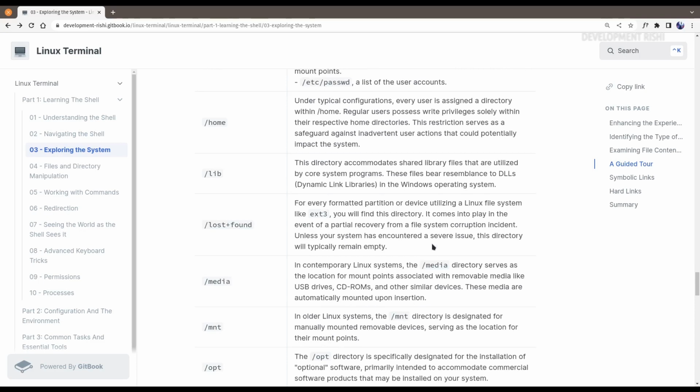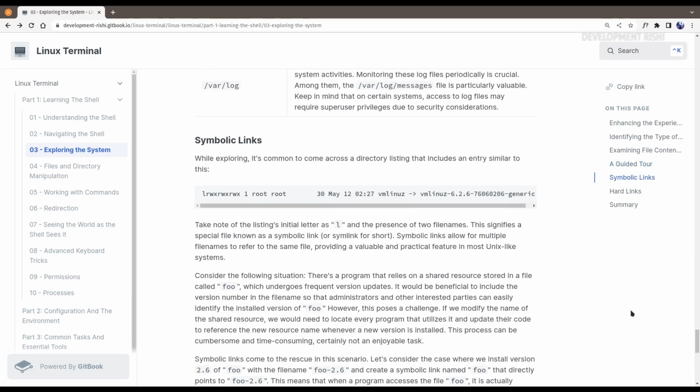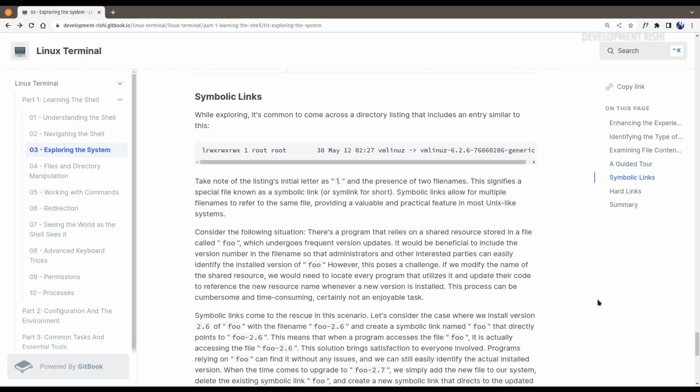Open a bunch of files and see what they contain. Now, symbolic links. While exploring, it's common to come across a directory listing that includes an entry similar to this. So it will look something like this, with this arrow pointing towards a file. All right, so what does that mean?